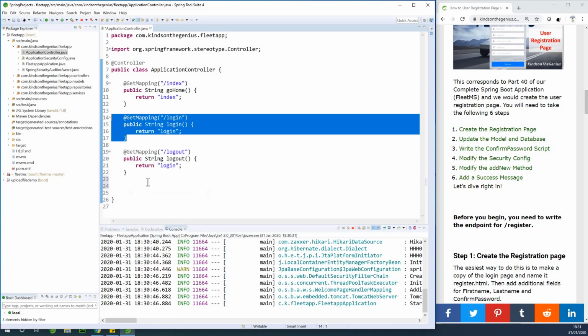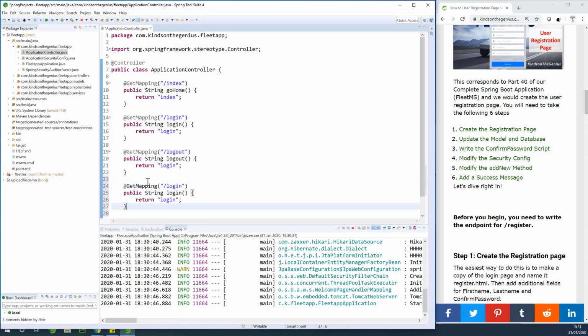So I'm going to simply copy this and paste it and change this to register. I'm also going to change this to register. So at this point, when we go to /register, we'll have the registration page. That is fine. Okay, this is before you begin.